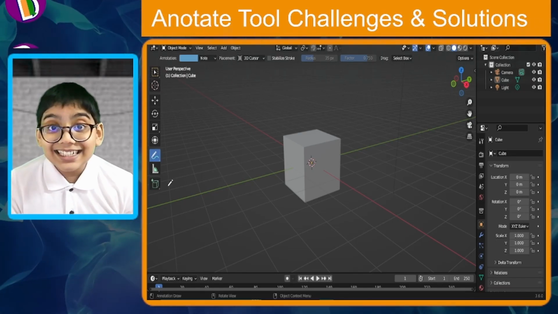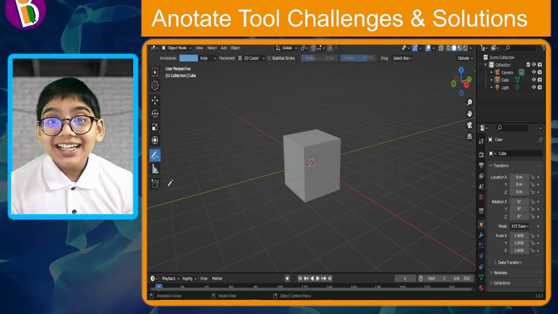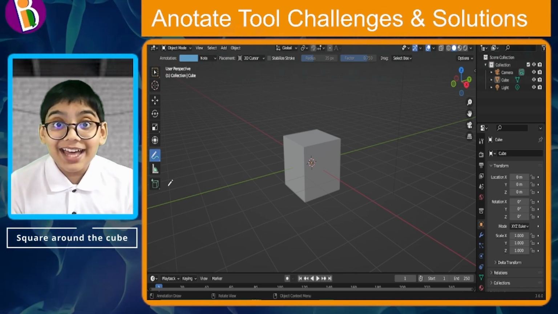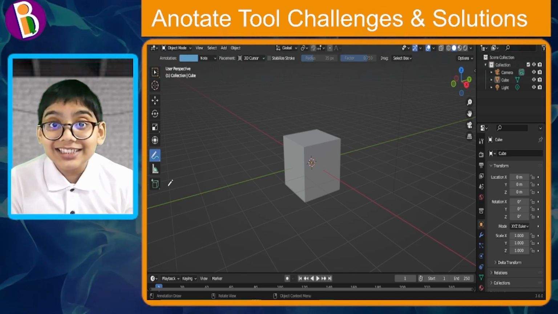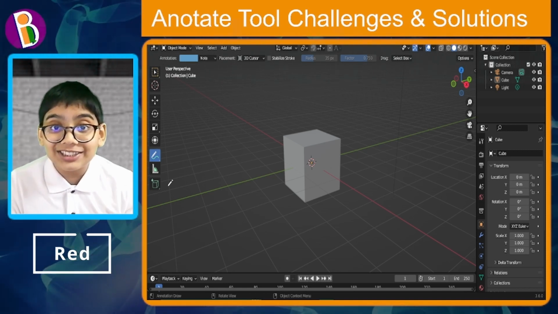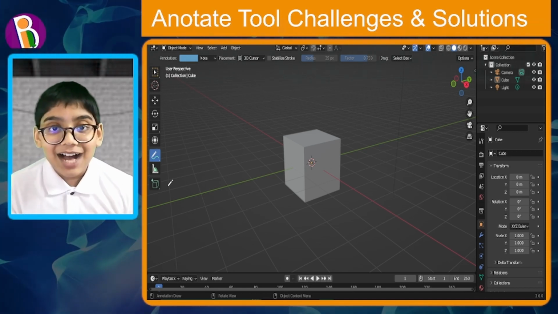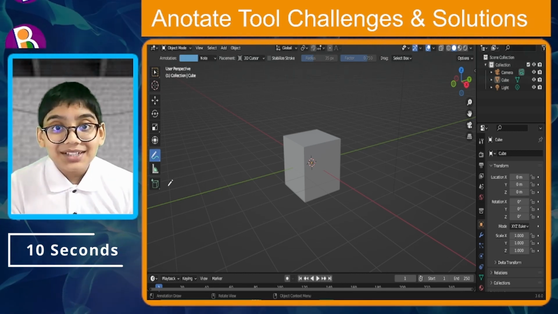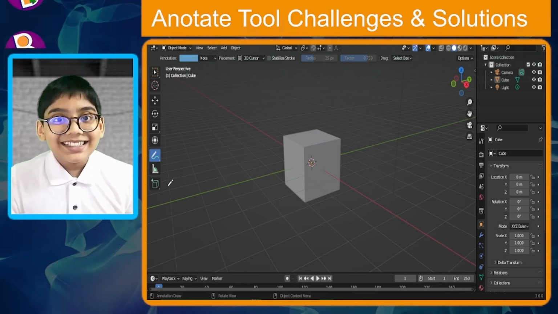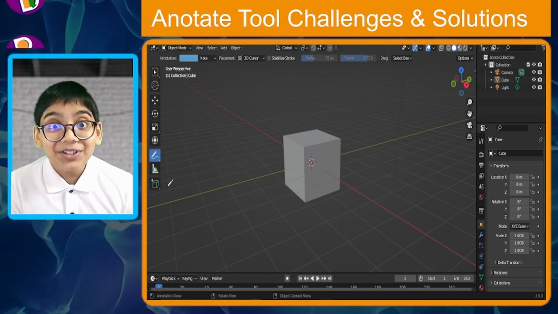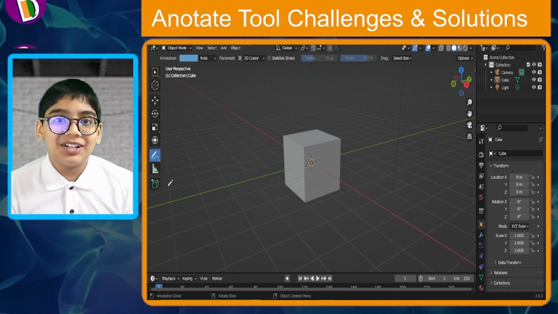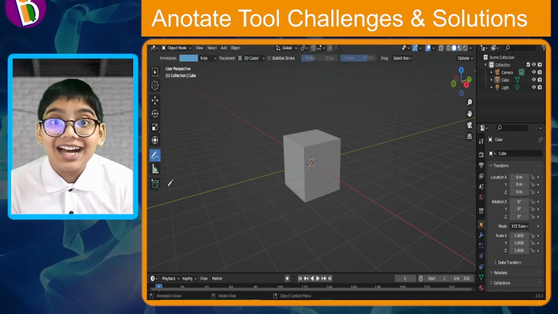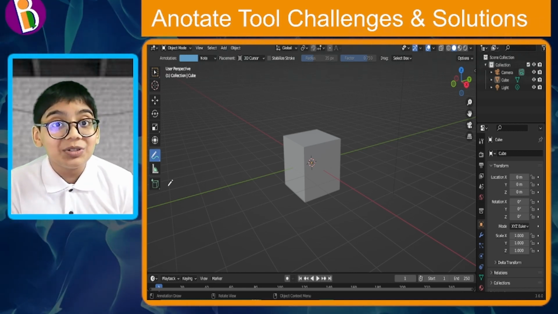The second challenge that you need to do is you need to create a square around the cube and then change the color of the annotation to red. Now, I'm gonna give you 10 seconds to do it now. 10 seconds is done. Did you do it? Great job if you did. And even if you didn't, I'm gonna show you how to do it right now.